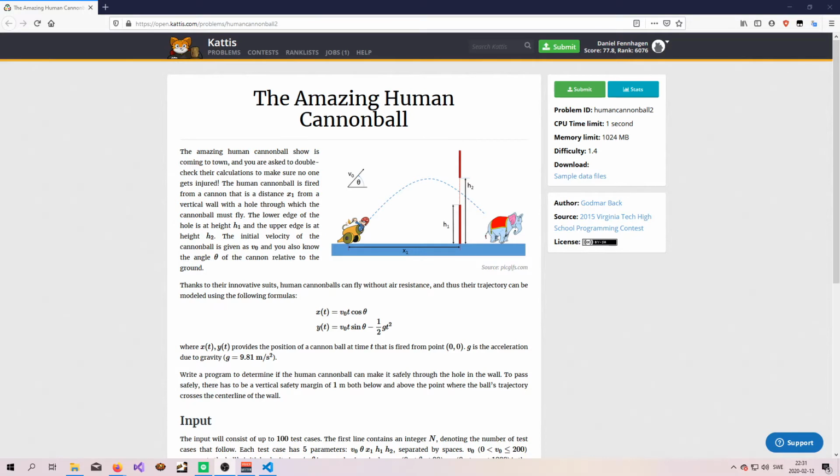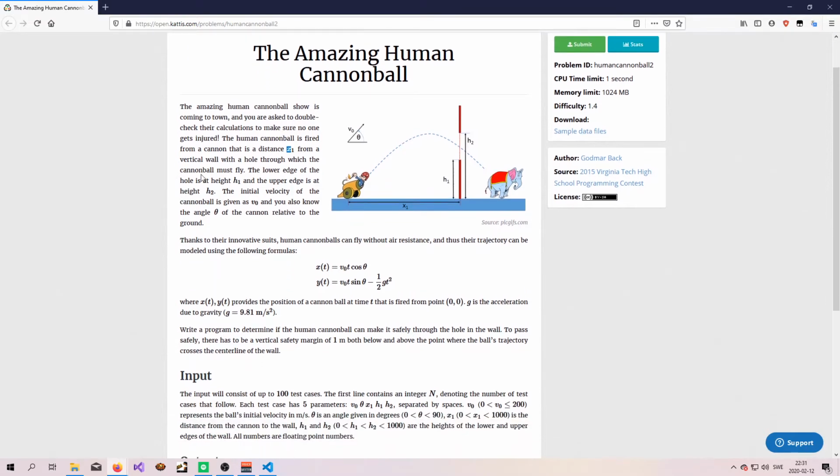So this is the Amazing Human Cannonball. The Amazing Human Cannonball show is coming to town and you are asked to double check their calculations to make sure no one gets injured. The human cannonball is fired from a cannon that is a distance x1 from a vertical wall with a hole through which the cannonball must fly. The lower edge of the hole is at height h1 and the upper edge is at h2.